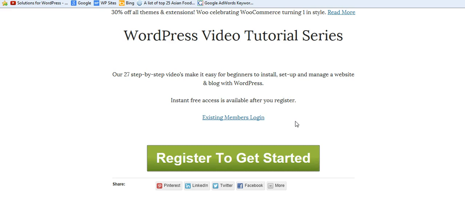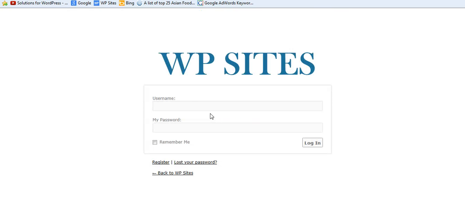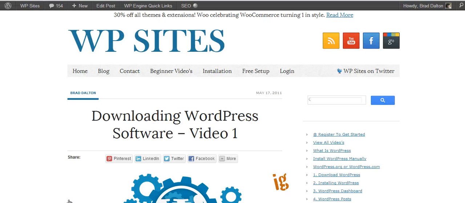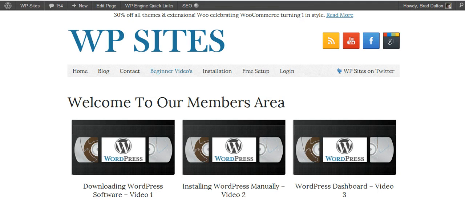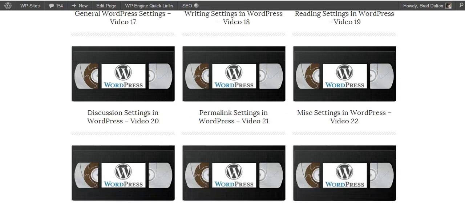So they register there, they get an email sent to them, and then they basically click on a link and confirm it, and they get their password so they can log in. Then they can just come through and click on this link and put in the username and password. And when they do that, they'll basically come through to this page here, welcome to the members area, and then they can choose which video they want to watch.